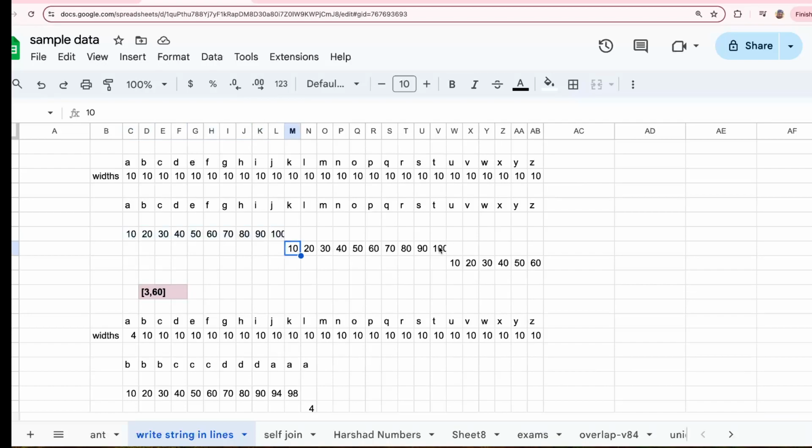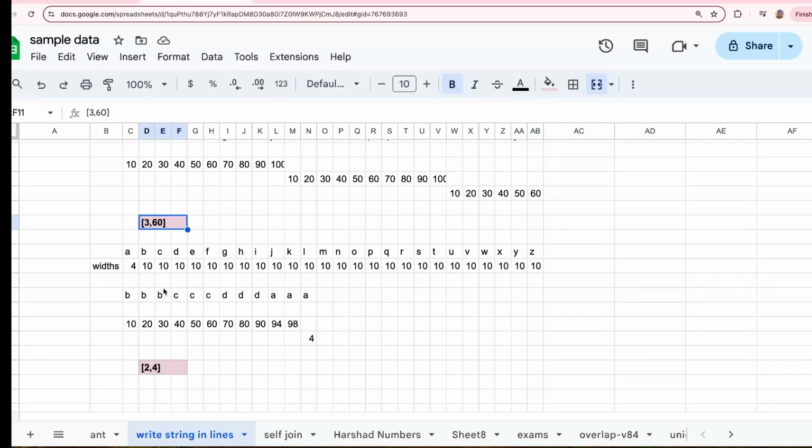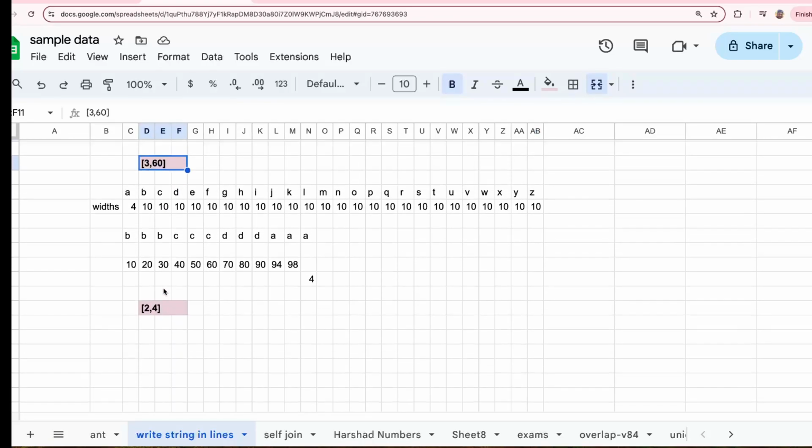From k till t, it becomes 100 again, and then you break to the next line. And from u to z, you get 60 pixels. Now the output is going to be three lines: a to j, then k to t, and then u to z. So the output has to be 3, 60, where 3 is the number of lines and 60 is the pixel width of the last line.